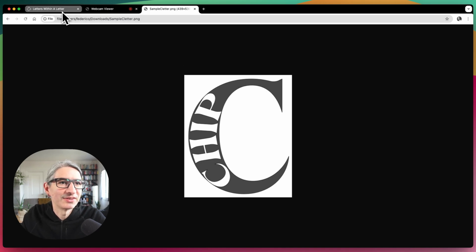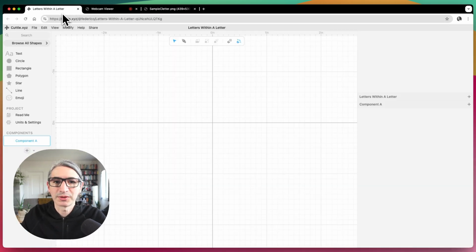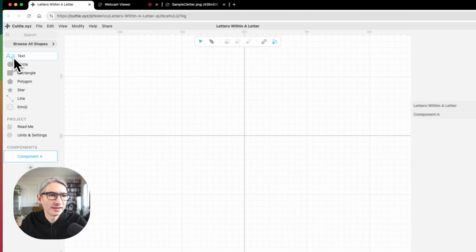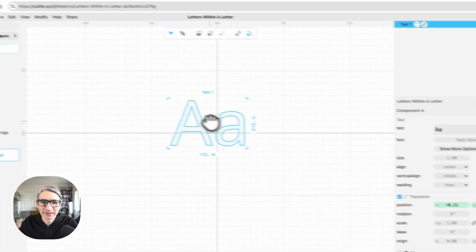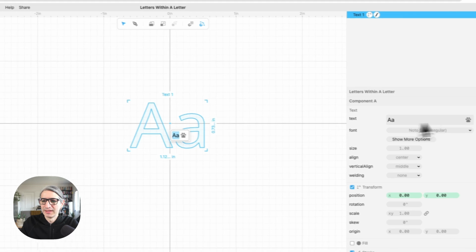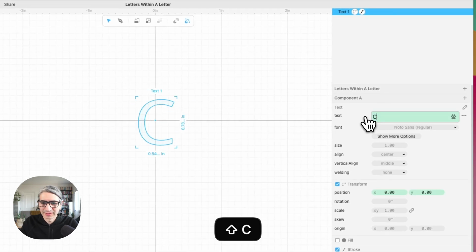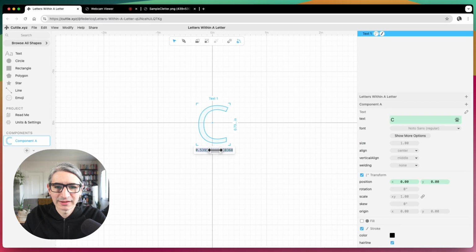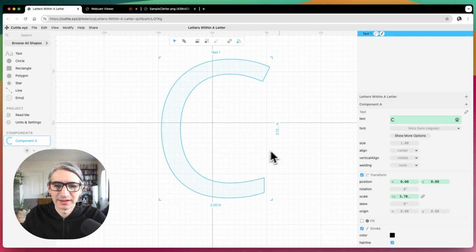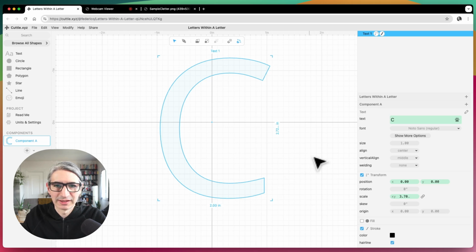Let's get started. I'm going to start with just a blank Cuddle project here. So let's start by grabbing some text from the left-hand side. I'm going to grab the text and place it on the center of the canvas. Then I'm going to get that letter C for the initial. And then for the size, I'm going to make it about 2 inches right now, but that size can change later. So just click here and make it 2.